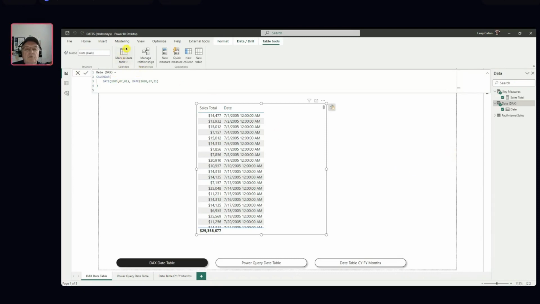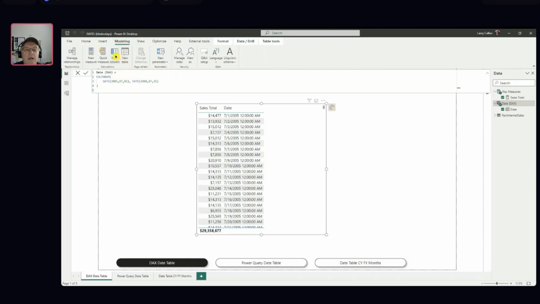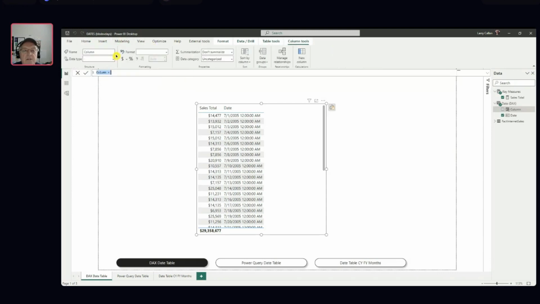The next thing we're going to do is go back to the home tab, or go back to the modeling tab rather, and we're going to add a new column. We talked about that in the slideshow. That new column might be the fiscal year index.